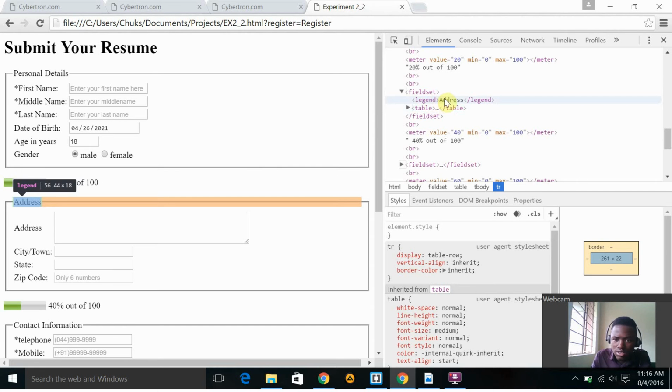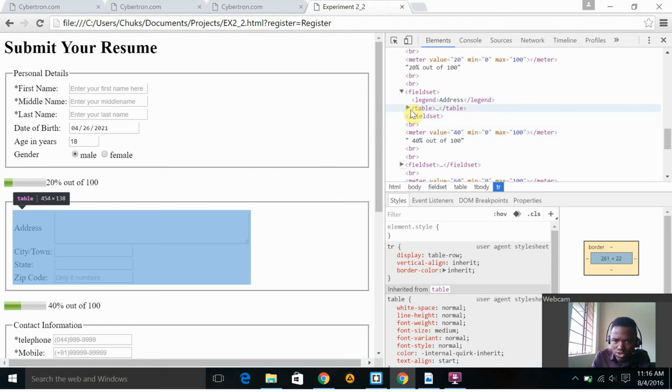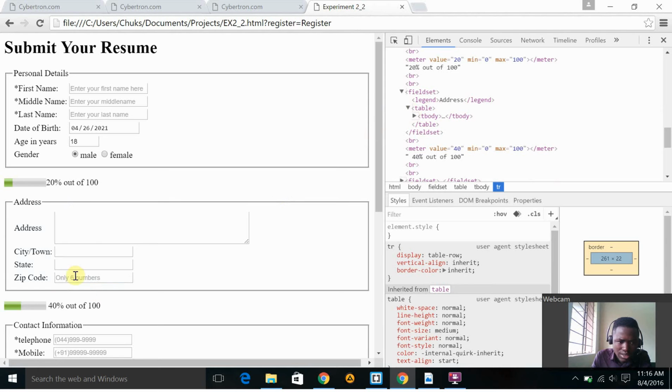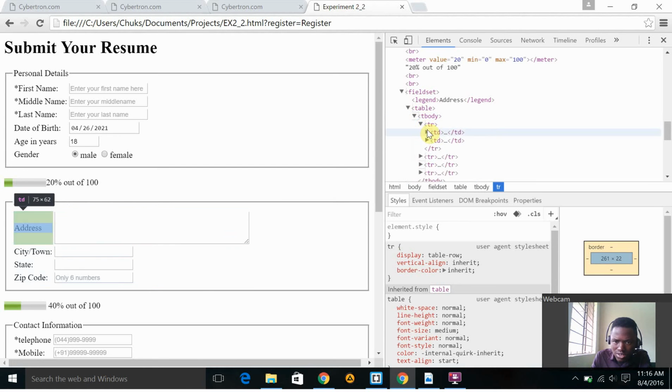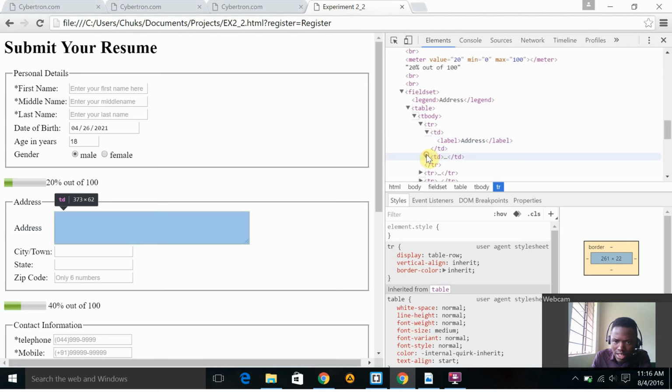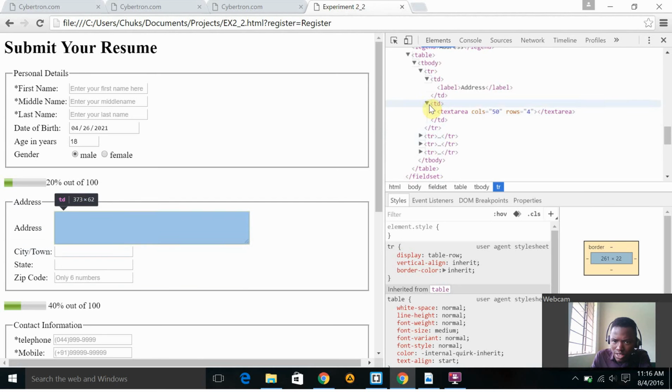Legend of the second one is address. We want to enter the address details. Now notice that all this is almost the same with the other one, but the first one looks like a text area. We use the text area tag to get this. Notice that it's bigger. So the tag we use here is the text area.